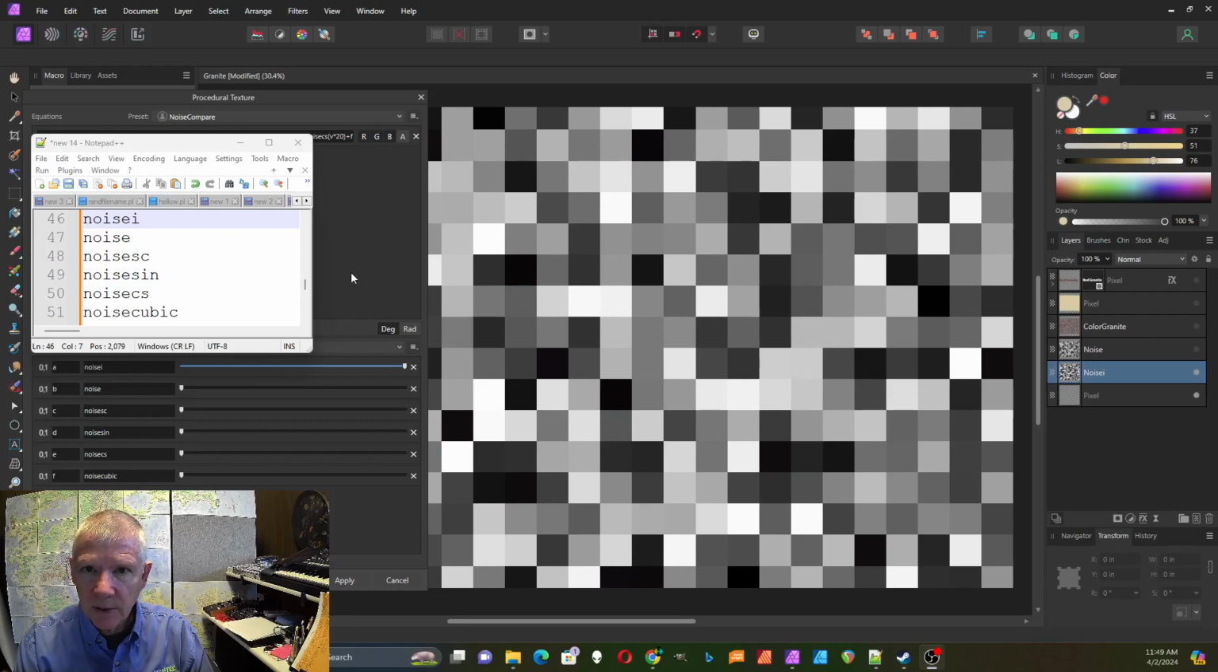In this video, I'm going to take a look at the noise functions that are found in Affinity Photo's procedural texture filter. When I first started looking at the documentation, I was sort of overwhelmed by the large number of noise functions that are available for you to use in this software. And there was very little documentation on exactly what they did.